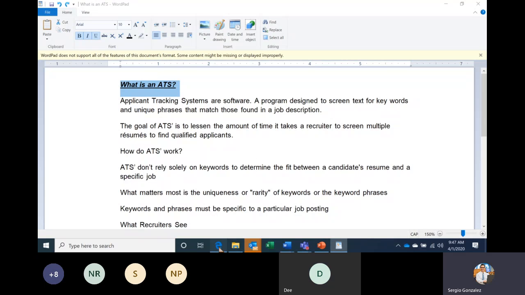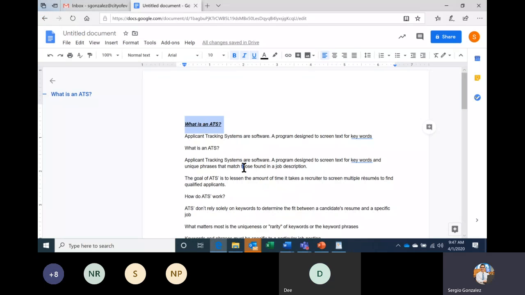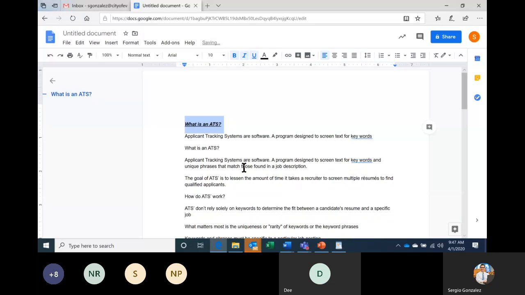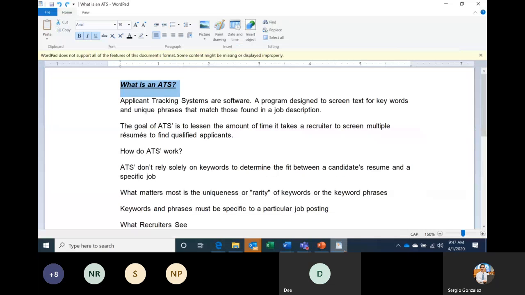If I go to Google Docs, I'm going to try to do the same. I move, Control Z is working. Also undo is here and redo is here in Google Docs. You go to WordPad, undo, and redo.